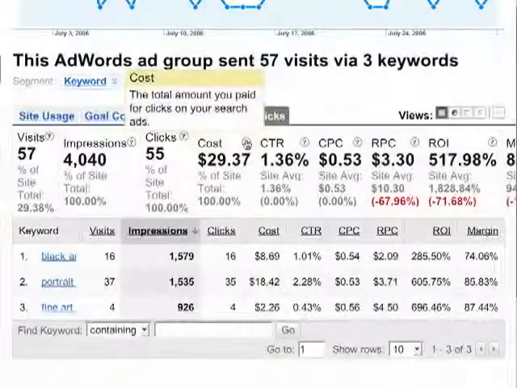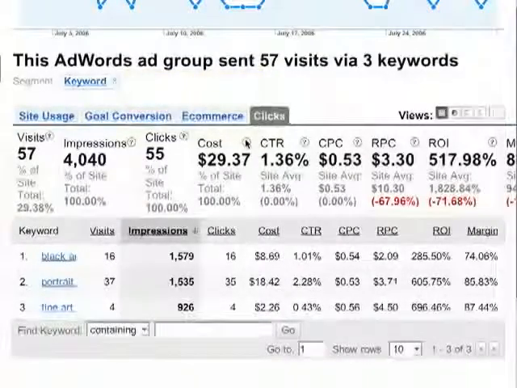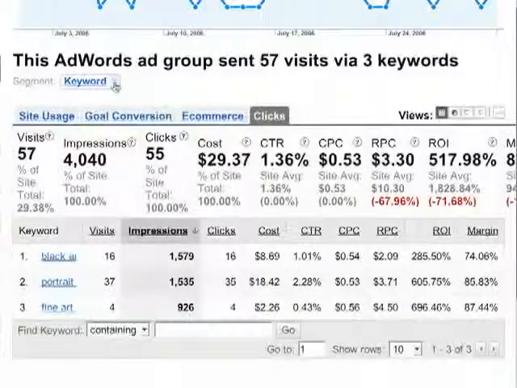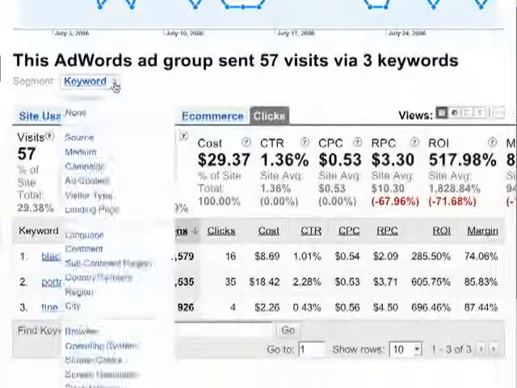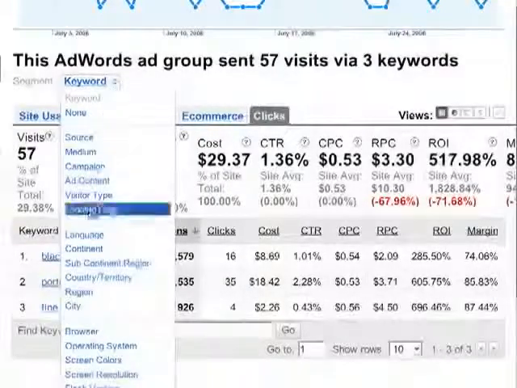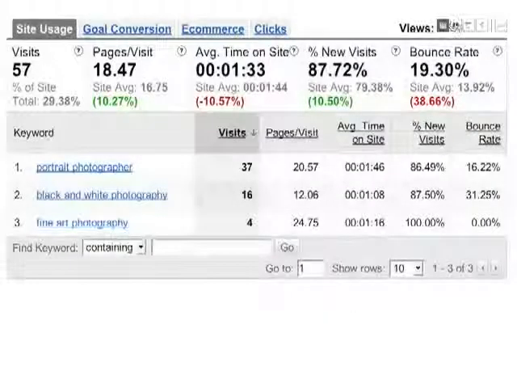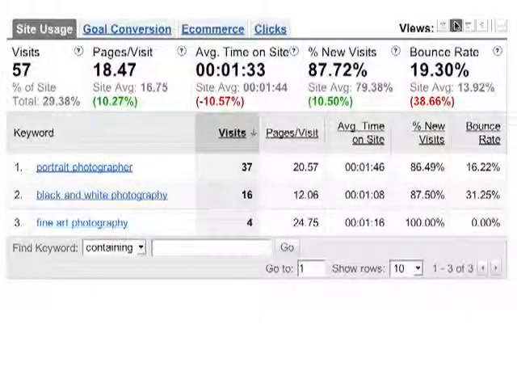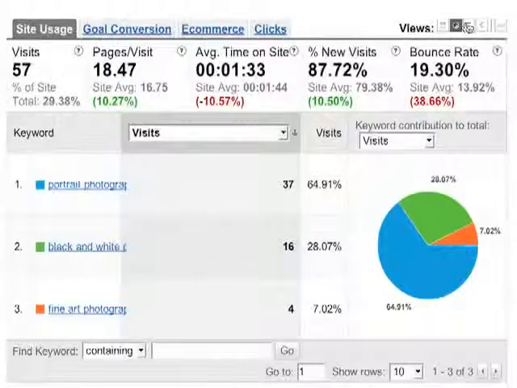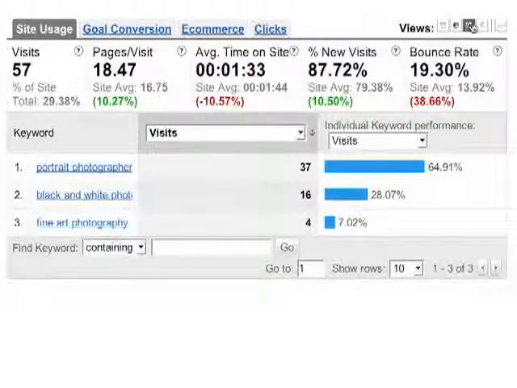You can segment table data in different ways using the segment pull-down. So if you want to see this AdWords traffic broken out by city, you just select city from the pull-down. You can use the buttons at the upper right of the scorecard to visualize your data as a pie chart, a bar graph, a comparison to site metrics, or as an aggregate summary.